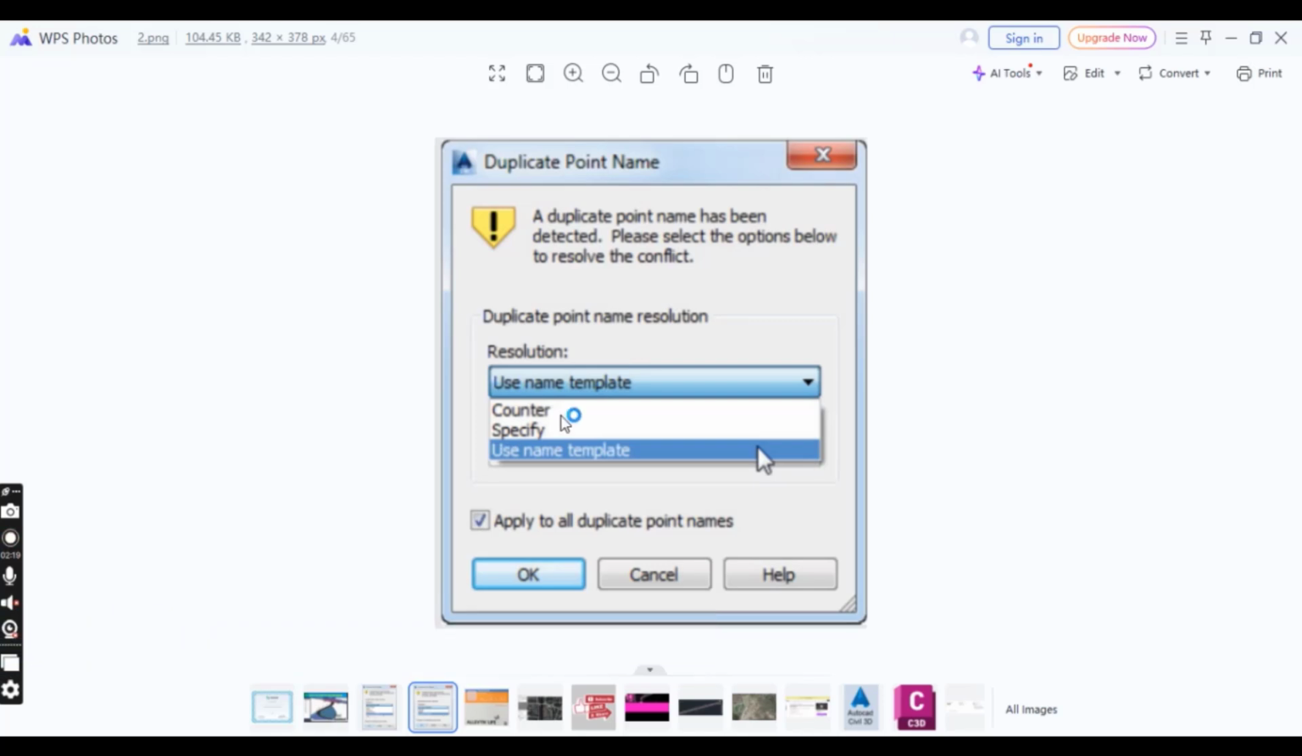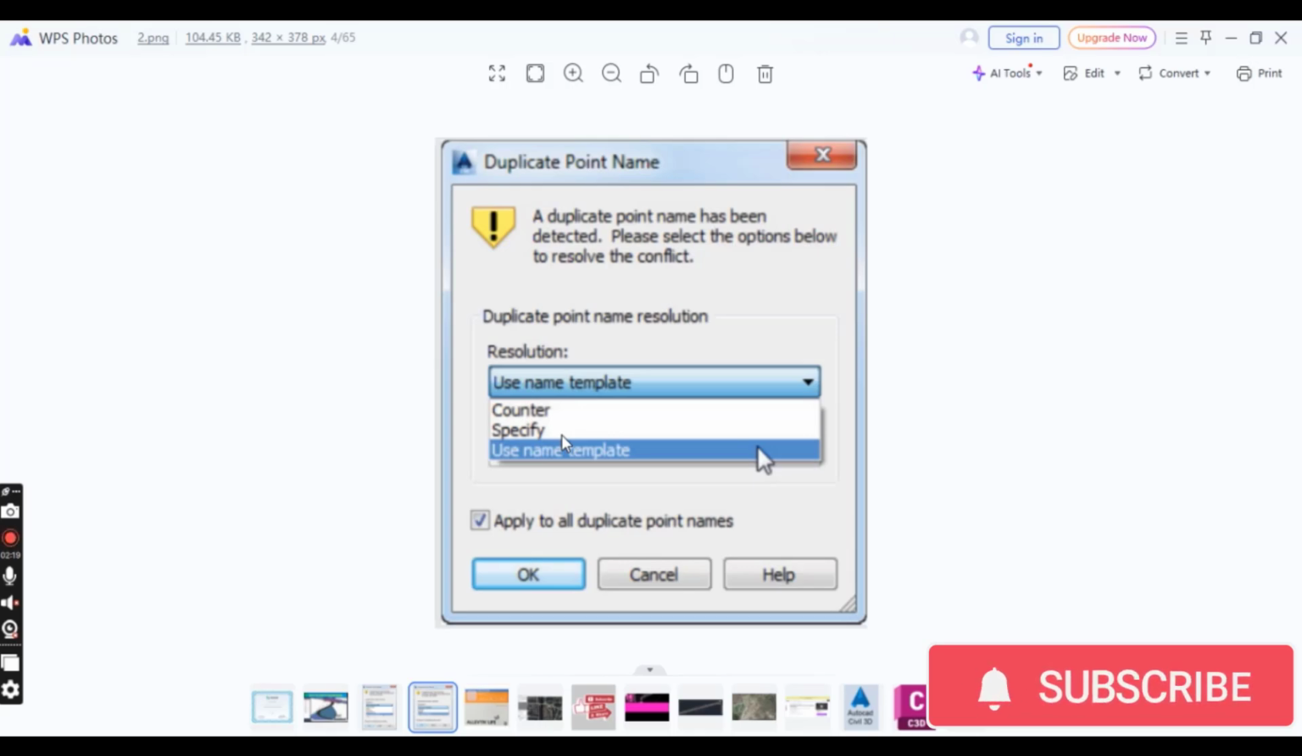The first one, we have counter. This option takes the name and adds a numeric counter. For example, if you have attempted to import duplicate number V100, the name will become V100 into 1. Then we have specify. This option lets you type in the name you want for the new point, even though names are optional for points in general. This option requires you to key in a name before allowing you to proceed.